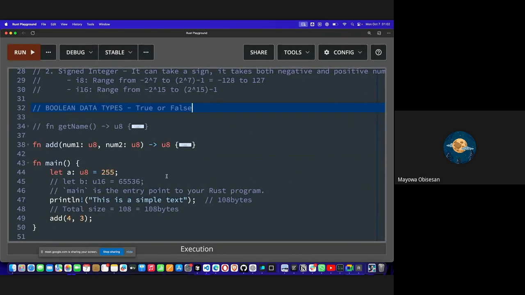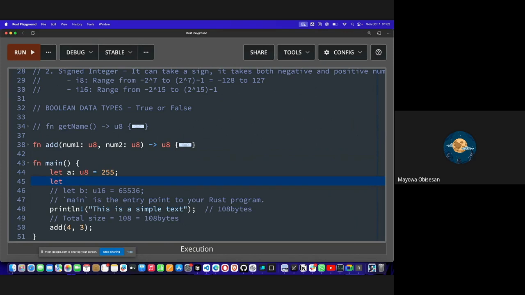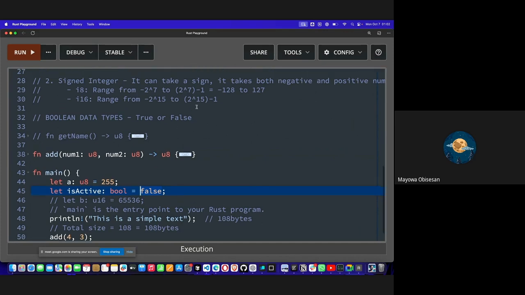So whenever we have something like this, let is_active: bool equal to false. It simply means that whenever we mark it as bool, it's either taking true or false. You can't take any other thing. Of course, you can take 1 or 0 too, but it's better to just leave it as true or false, right? So I think that is important. So for Boolean, it is what? True or false. Now let's talk about strings a bit.